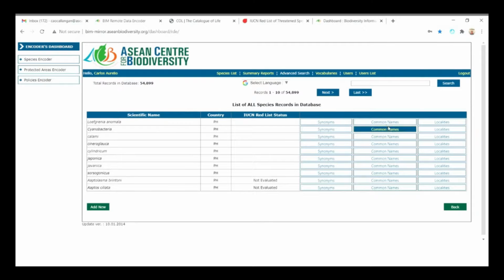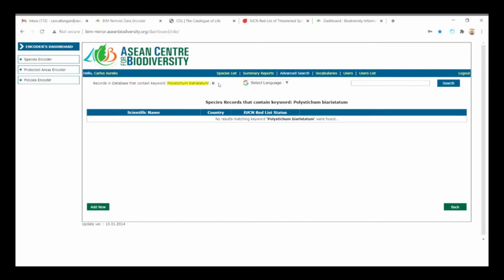Paste the copied scientific name into the search field and click the search button. Once the search results show the absence of the record of the species, we can add it into the database.